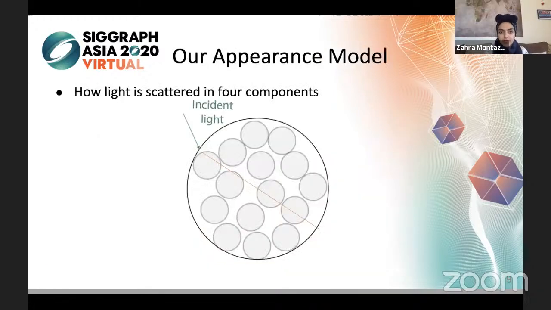And on the appearance side, I wanted to show how our BSDF works, because we have a novel light interaction for the ply-based model. So here in this circle, I'm showing a cross section of a ply. So there is a ply, and there are all these fibers passing through it. As you see, all the smaller circles are the cross sections of fibers, and the entire circle is the ply.